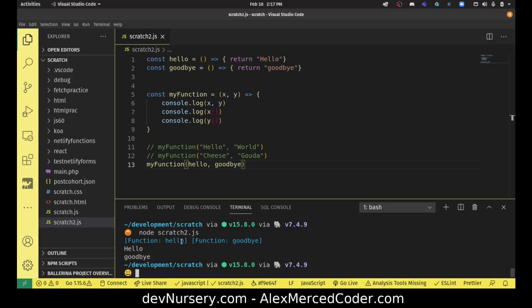Now we see x and y. So I console logged x and y. x and y are the two functions. Then I used the two functions that are inside those variables. Hello, goodbye. That's all that's happening with callbacks. That's all it is. You're passing a function.